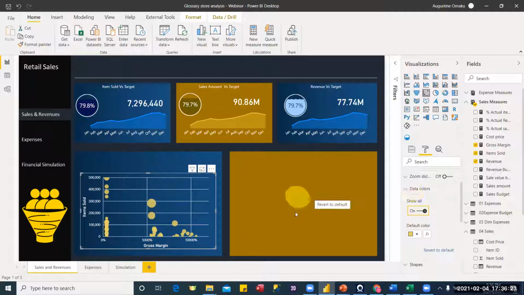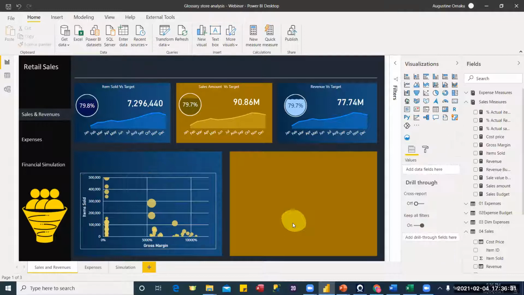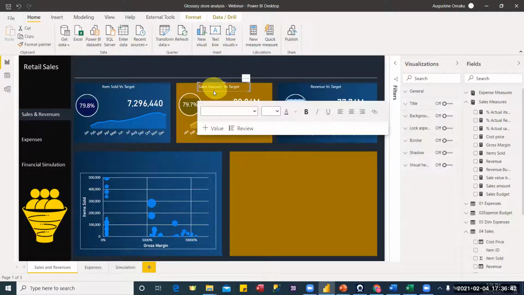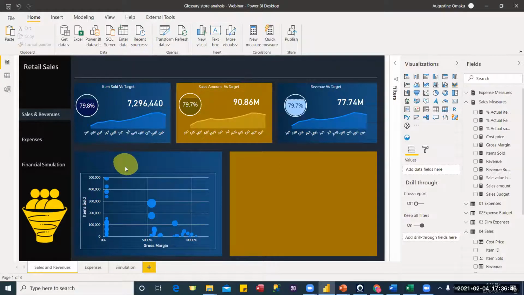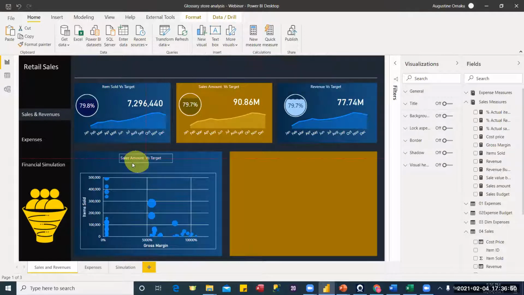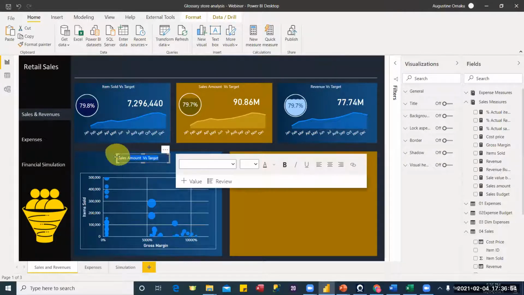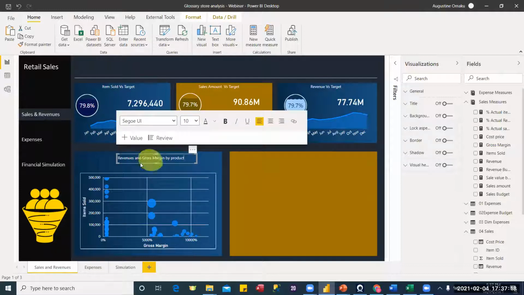So the next step now is to just do a table that shows our product type and number of items, then sales amount, revenues, and gross margin. So before we do that, let me quickly label this. This is revenue and gross margin by product. I just align it to the center.